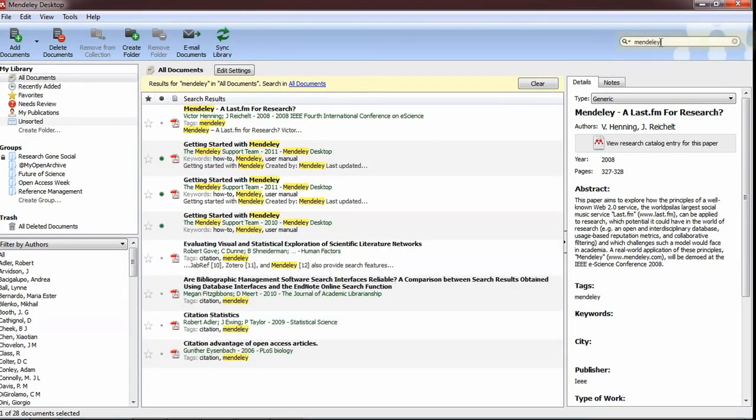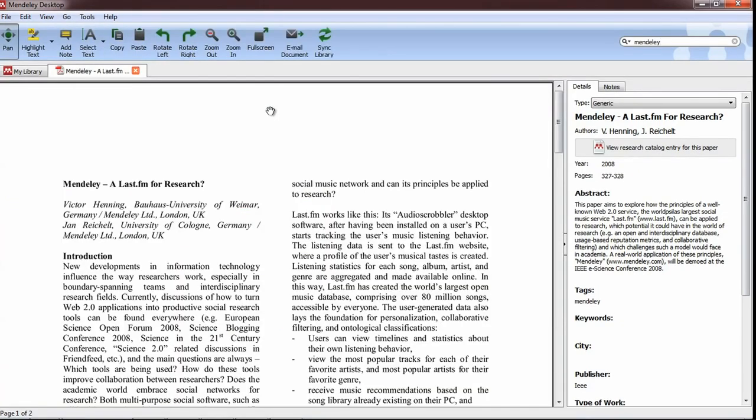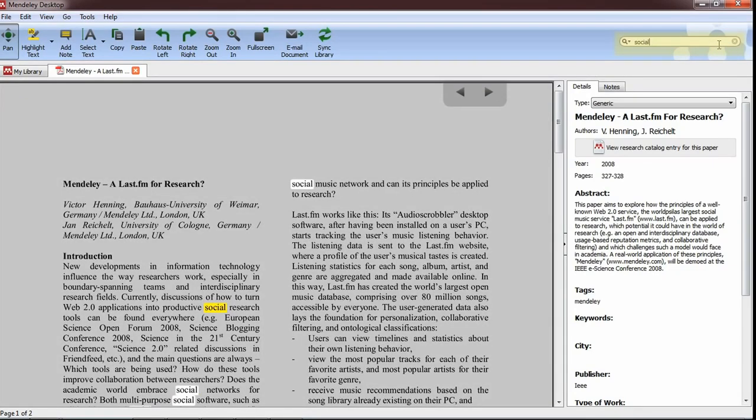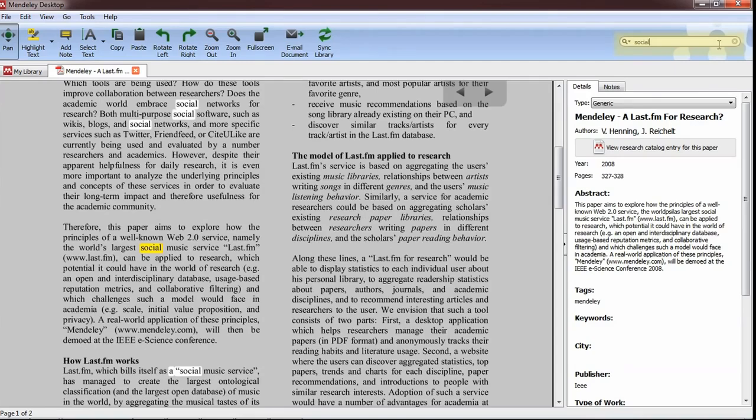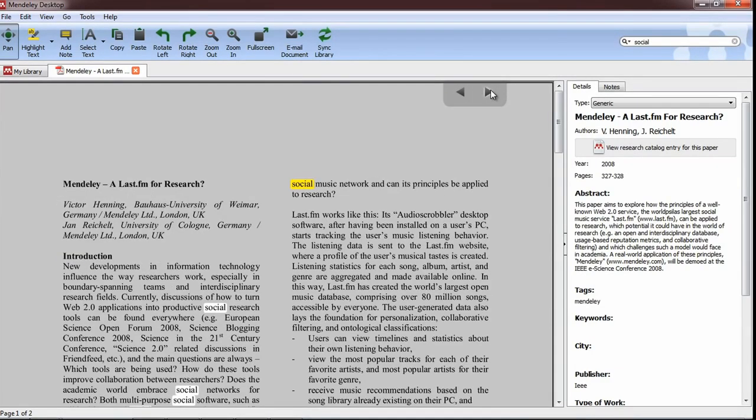Mendeley searches across the full text of your library as you type. Clicking on a search result opens up that document. Now you can search the document itself and step through each occurrence of that term by hitting Enter or clicking the arrows on the screen.